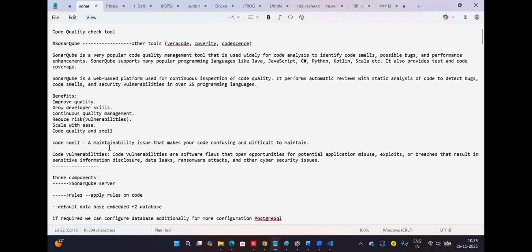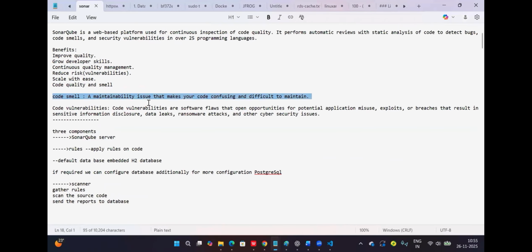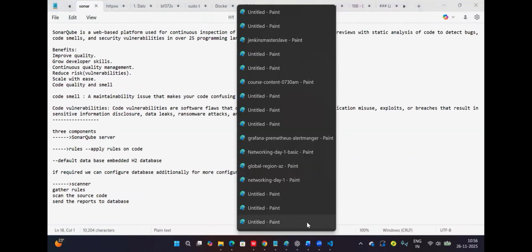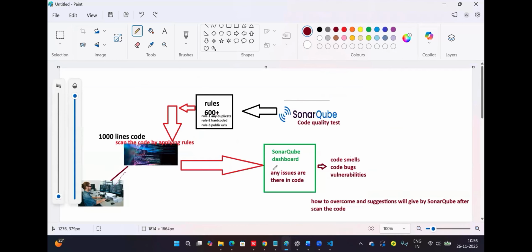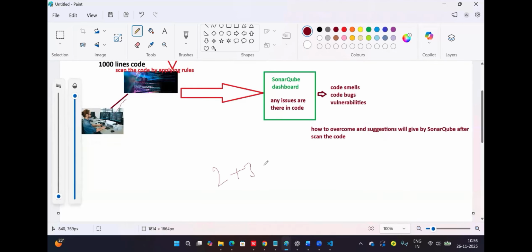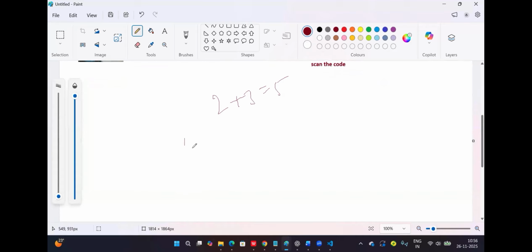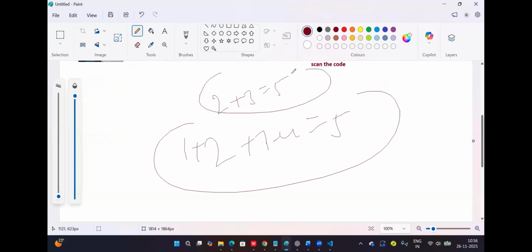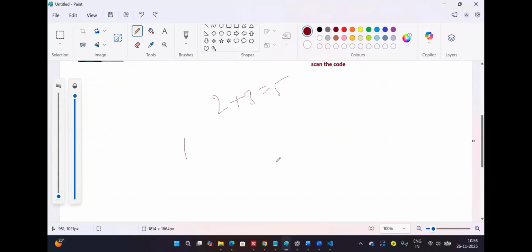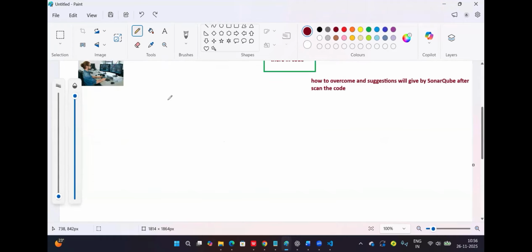So code smells means what? A maintainability issue that makes your code confusing. That's what I'm saying, right? So for example, 2 plus 3 equals 5. I can write like this also, right? 1 plus 2 plus 7 minus 4 equals 5 also, right? Understand, why write it this way when you can write it directly? So code smells means if the logic is creating a lot of confusion. For example, any new person will come into your project, right? What happened?